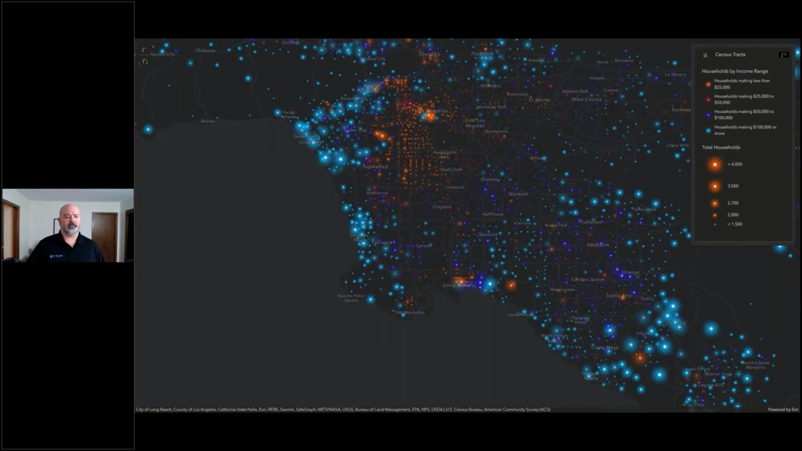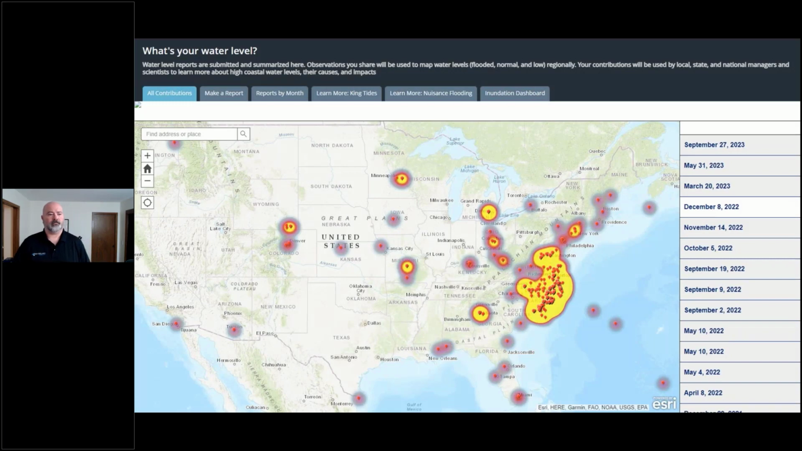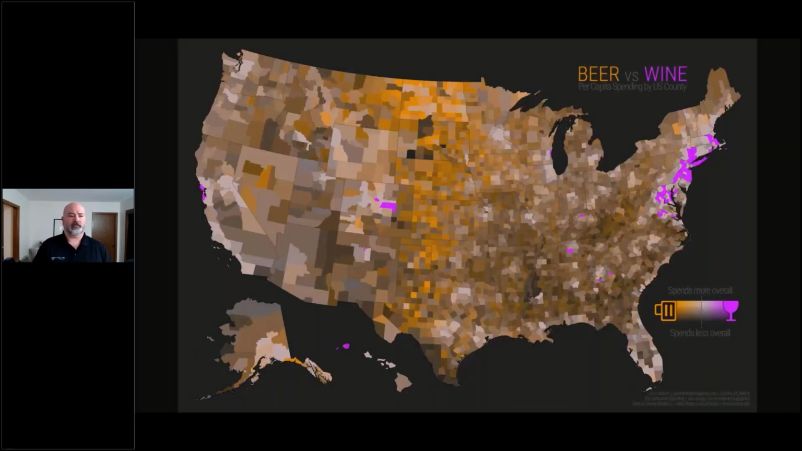So here's an example. These are examples from actual websites. This is like a census tract map. Here's one for the water level. Beer versus wine, which I happen to like. I think it's a pretty cool thing. Per capita spending by U.S. county. But these are all Esri maps because you have far greater control over the look and feel than you would with your standard mobile maps.